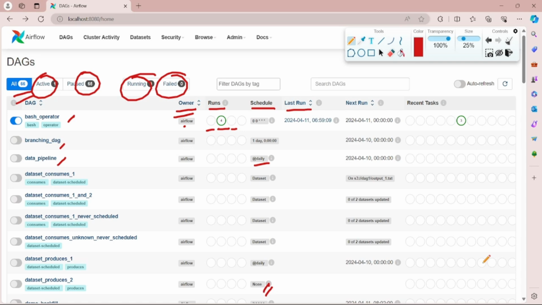Then comes the last run. Last run shows information about when the DAG actually executed, and next run shows when the DAG is going to execute next. Then comes the filter. You can see here there is a filter column, which allows you to filter the DAGs depending upon various tags. This is a bash operator DAG, and bash and operator are the tags associated with it. You can also search for a DAG from this search DAGs box.